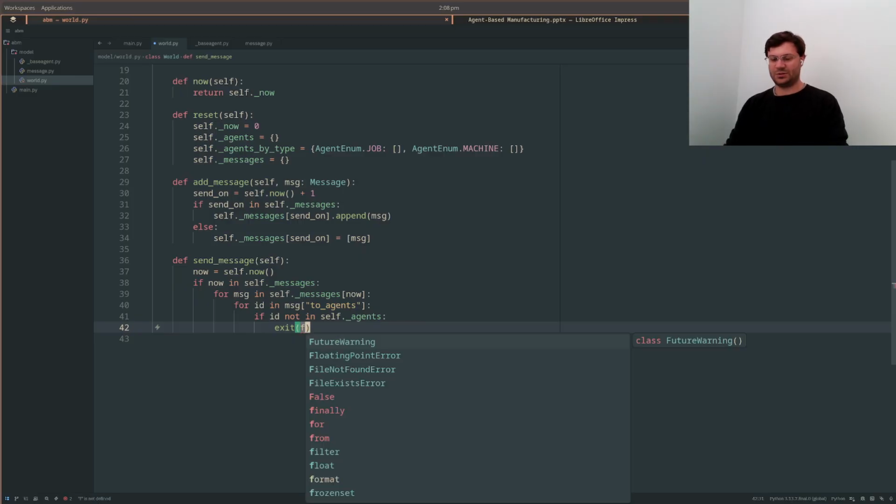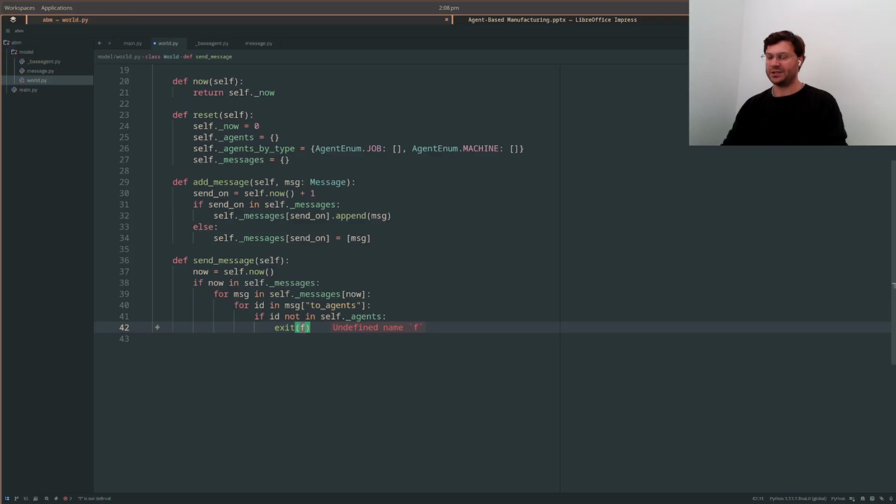it's some kind of warning here because we expect the agent to exist. Maybe there's something wrong with our code when we create the agents. Or maybe you do expect them not to exist. If not, then you just don't send it on. But in this case, we will expect that we have created the agent that we're sending it to.